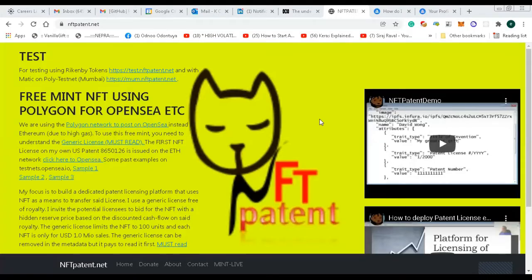I'm the creator of this NFTpatent.net, and today I'm going to guide you through the process of filing a patent license NFT. This is not a patent NFT; it's a patent license NFT.